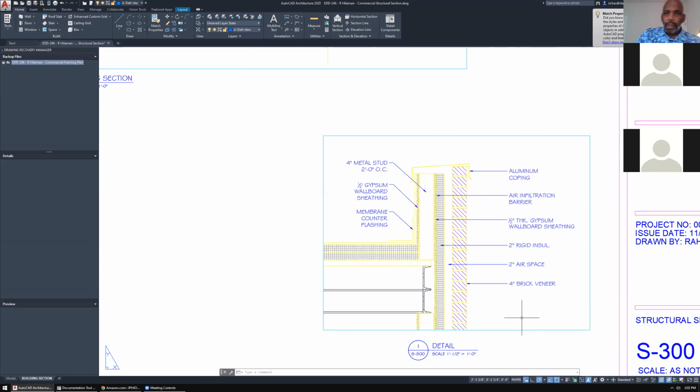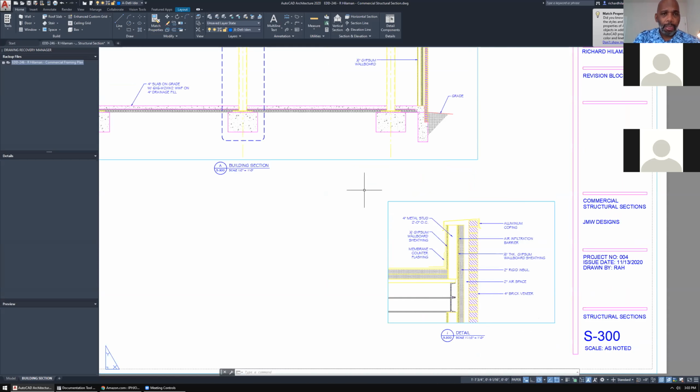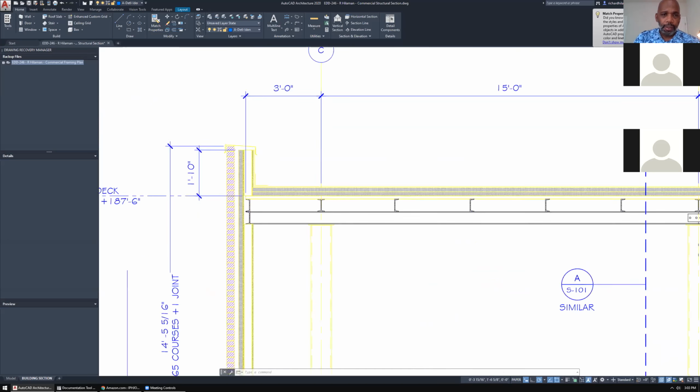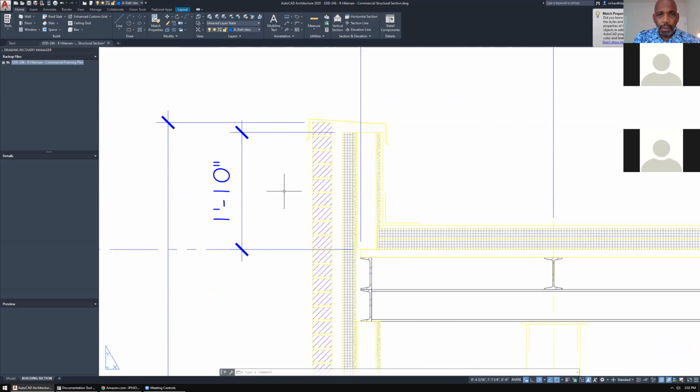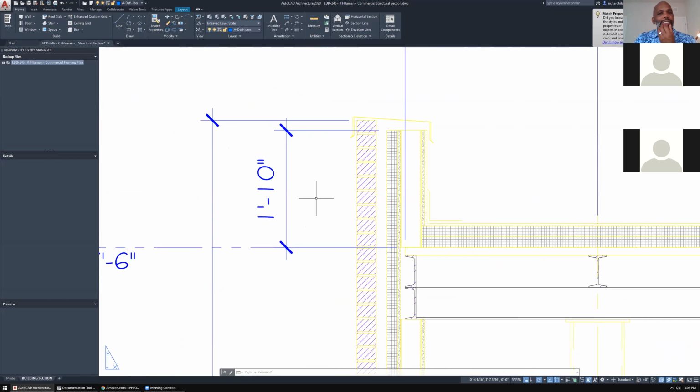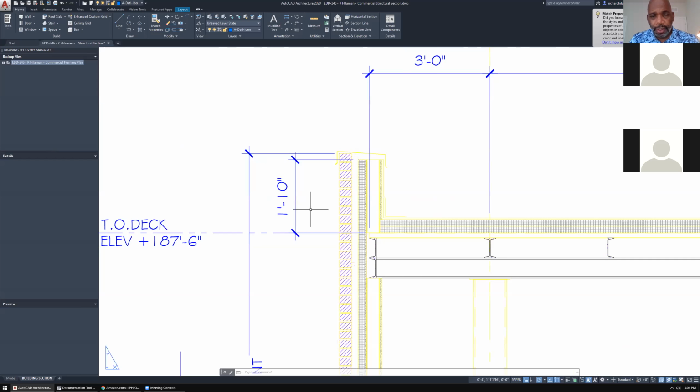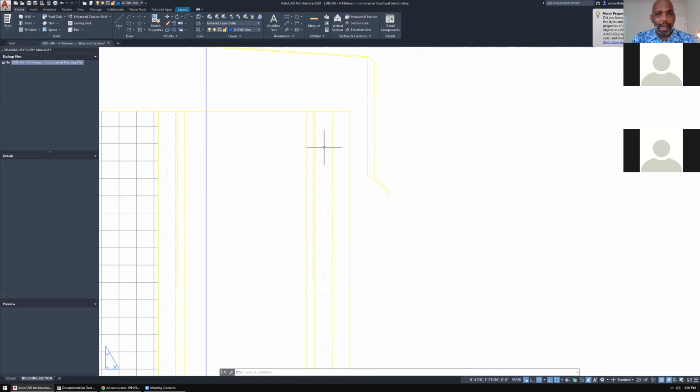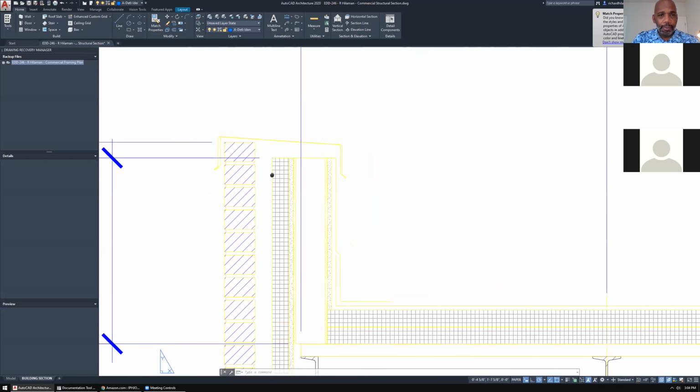Let's go back to the parapet. I want us all to be on the same page. I'm just wondering, is that going to be enough? Here's my thought: this being so high above the stud here.